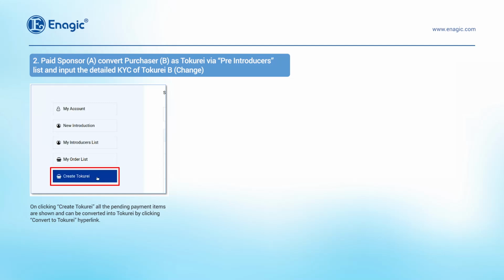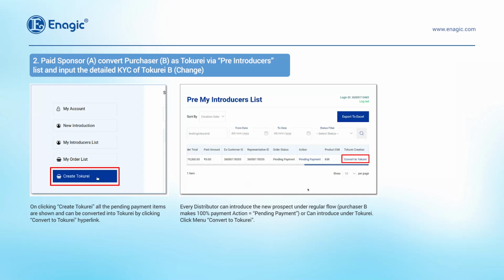On clicking Create Tokure, all the pending payment items are shown and can be converted into Tokure by clicking Convert to Tokure hyperlink. Every distributor can introduce the new prospect under regular flow. Purchaser B makes 100% payment against pending payment or can be introduced under Tokure. Click menu Convert to Tokure.